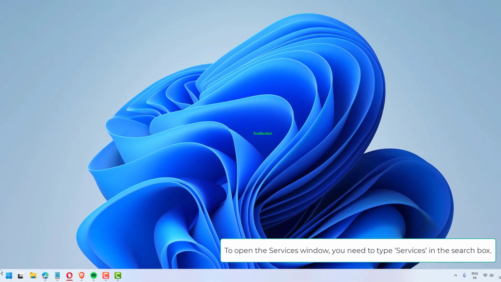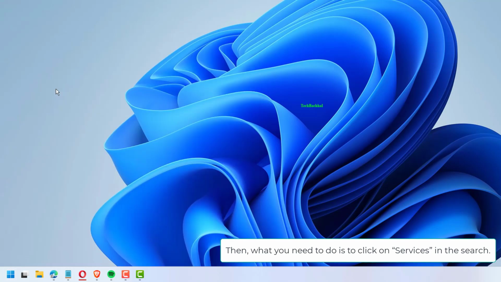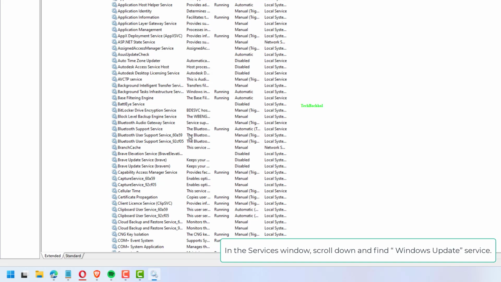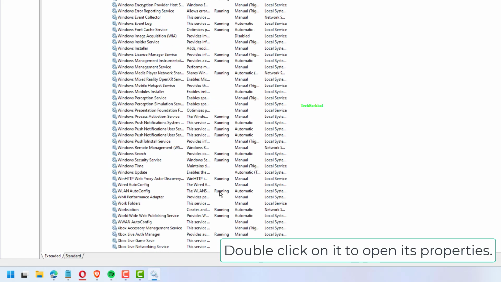To open the Services window, you need to type Services in the search box. Then, click on Services in the search. In the Services window, scroll down and find Windows Update Service. Double-click on it to open its properties.